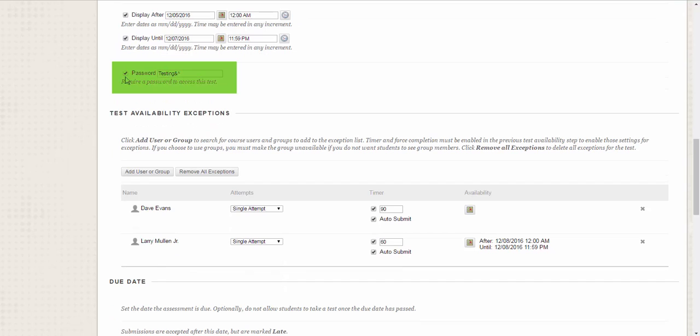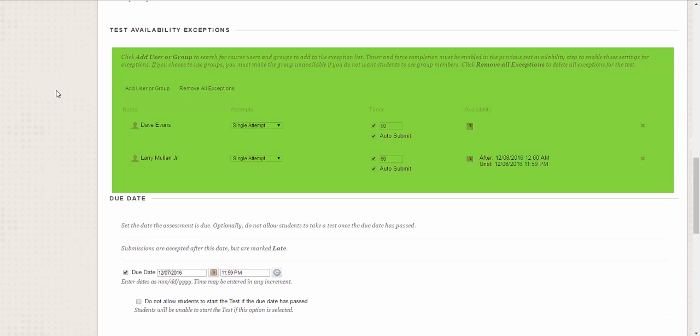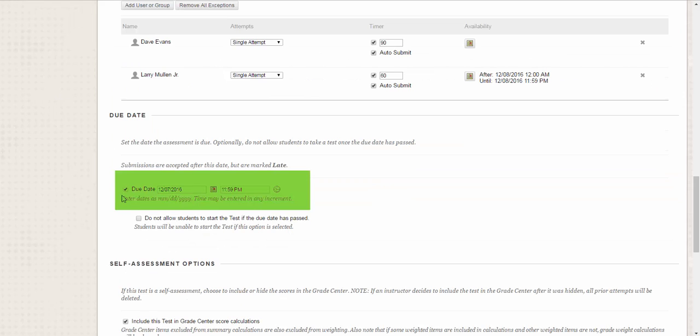Make sure the password option is checked and that the password text is exactly what was filled out at the testing center. If any student needs an exception on the test, such as time and a half, or if the student needs to take a test at a different time outside the testing window, add the students as exceptions in this area. Make sure the due date is entered correctly. Usually the due date is the last date and time on the regular testing window.